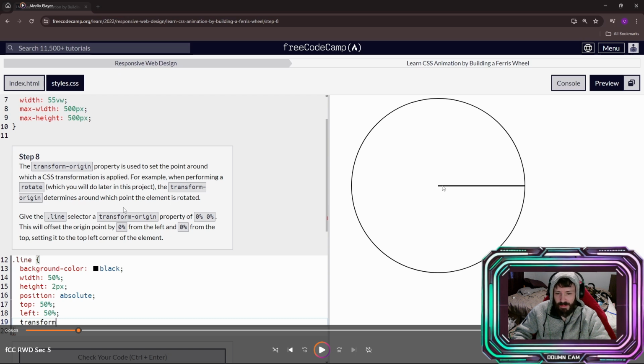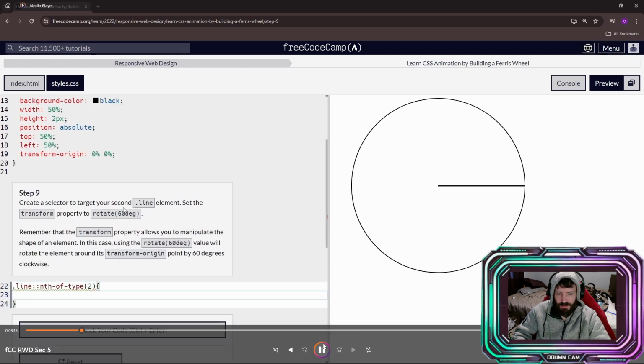And then now we're going to do transform origin, which determines the point the element is rotated. And so for this one, we wanted to do the transform origin of 0%, 0%. So this will offset the origin point by 0% from the left and 0% from the top. So it's right on the top and left of its origin point. And so transform origin. There we go.